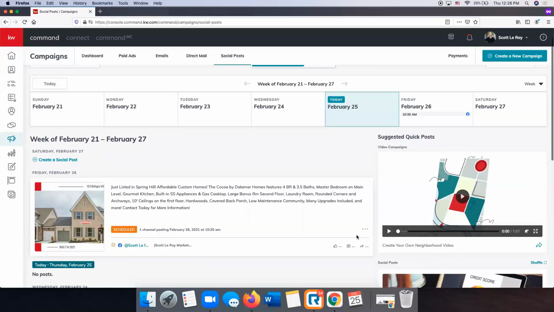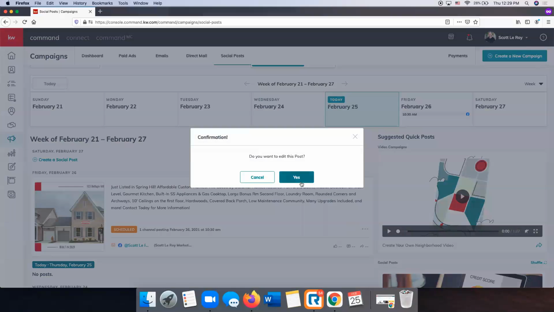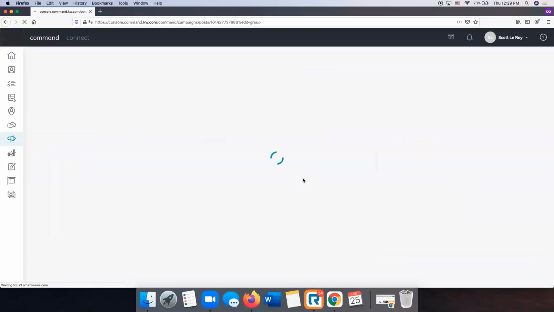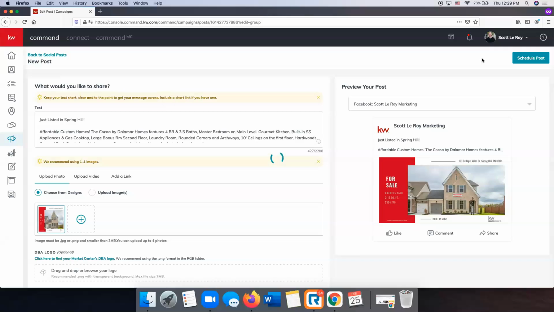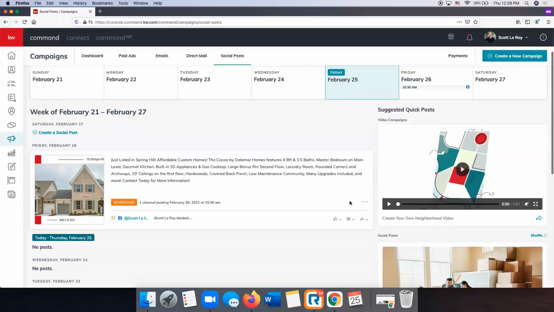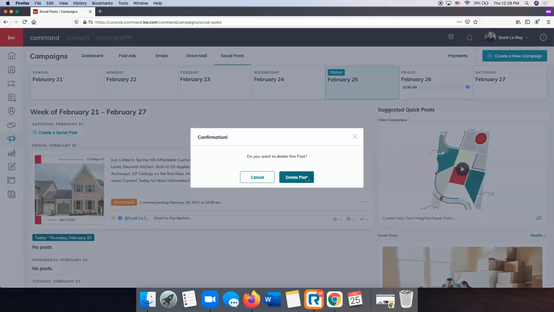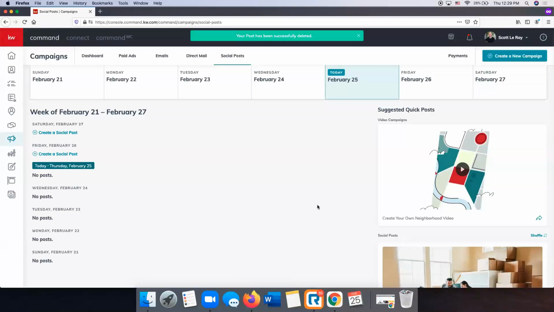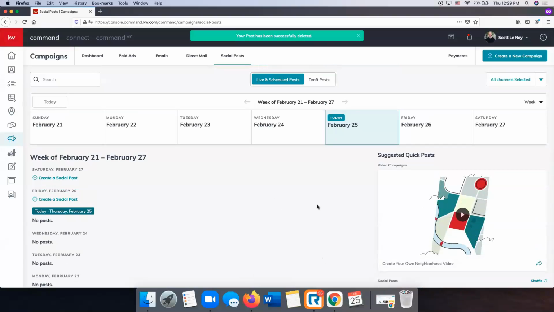Now, I don't actually want this to go out tomorrow, so I'm going to click on this... and I'll just go ahead and edit this and put this in draft mode real quick. Oh, and actually, once it's scheduled, you can't change it to a draft. So I would have to just delete this. So I'm going to delete that. I don't want that to go out tomorrow. But that is how you can create social posts.